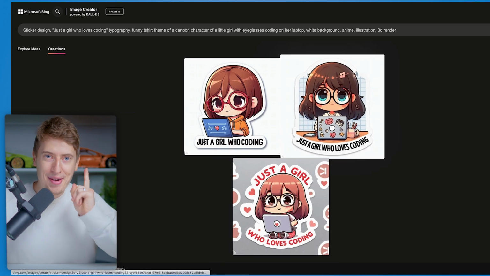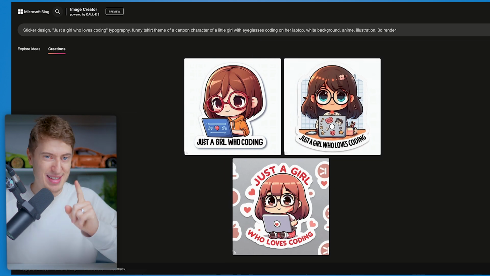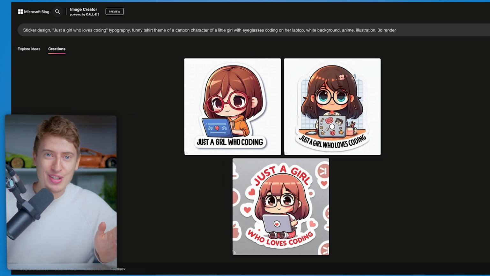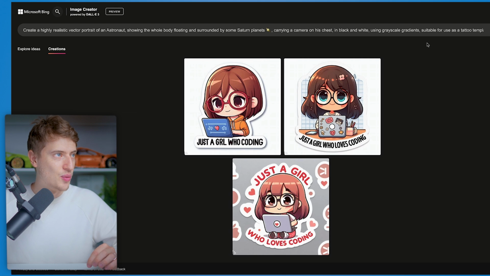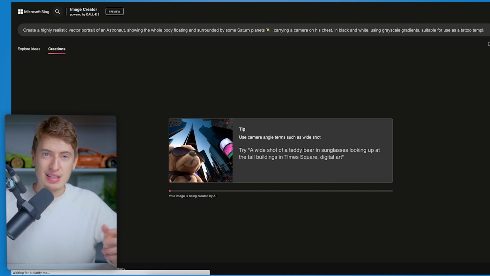Right, let's try one more. And this one is a long one. It's a bit crazy. I don't know if it's going to work. Okay, this one is crazy. It's a lot of words. If we go all the way through, you can see it's a lot of words. But let's generate it anyway and see what happens.